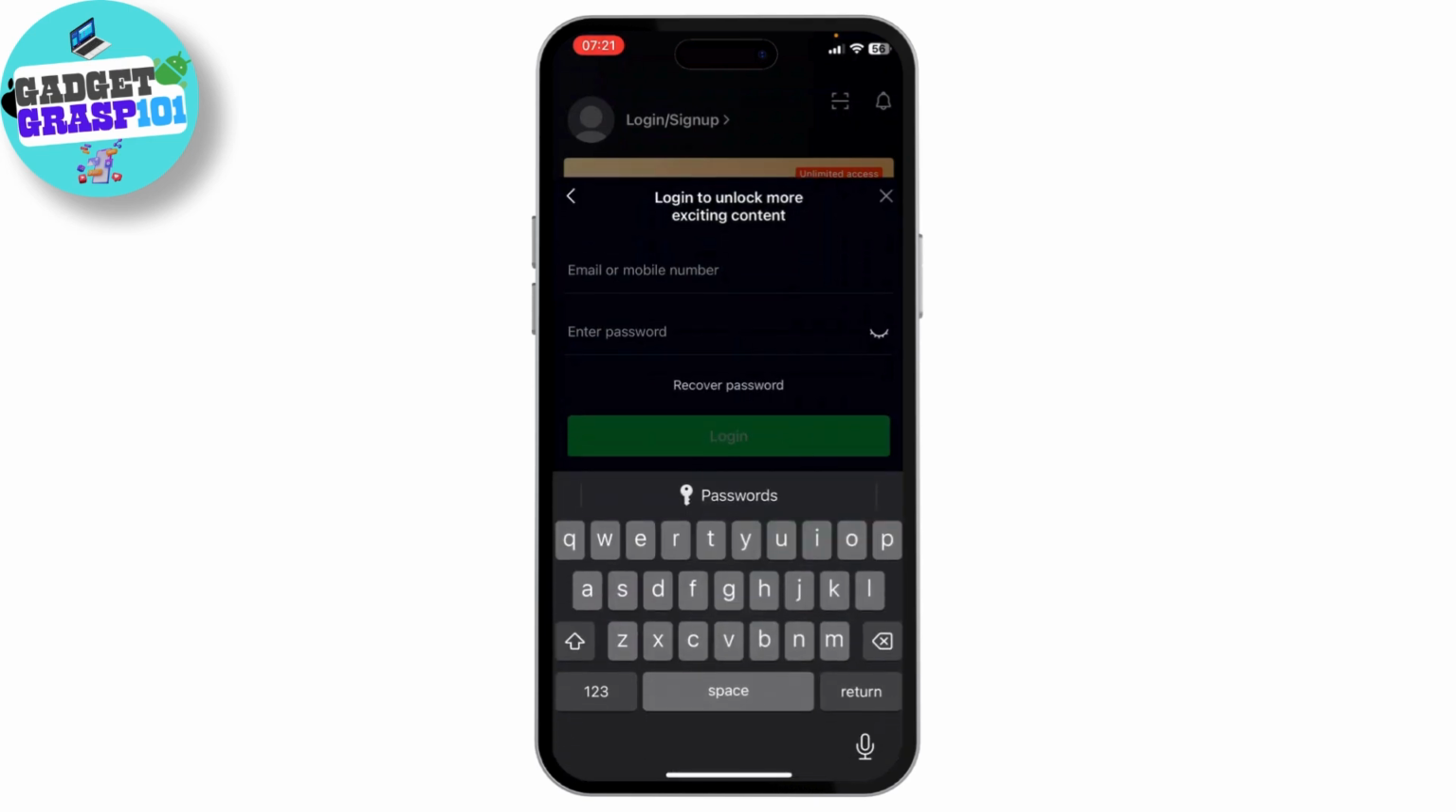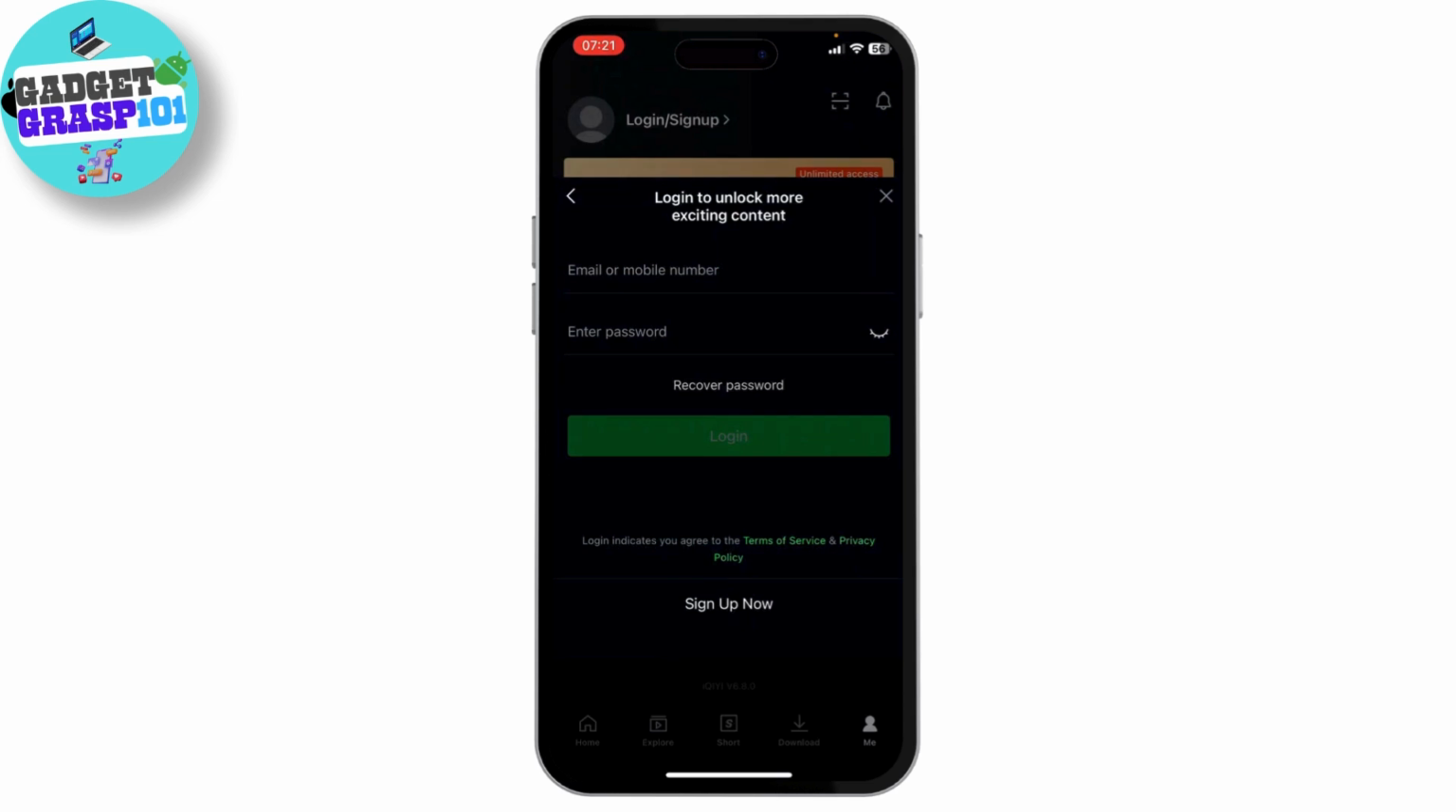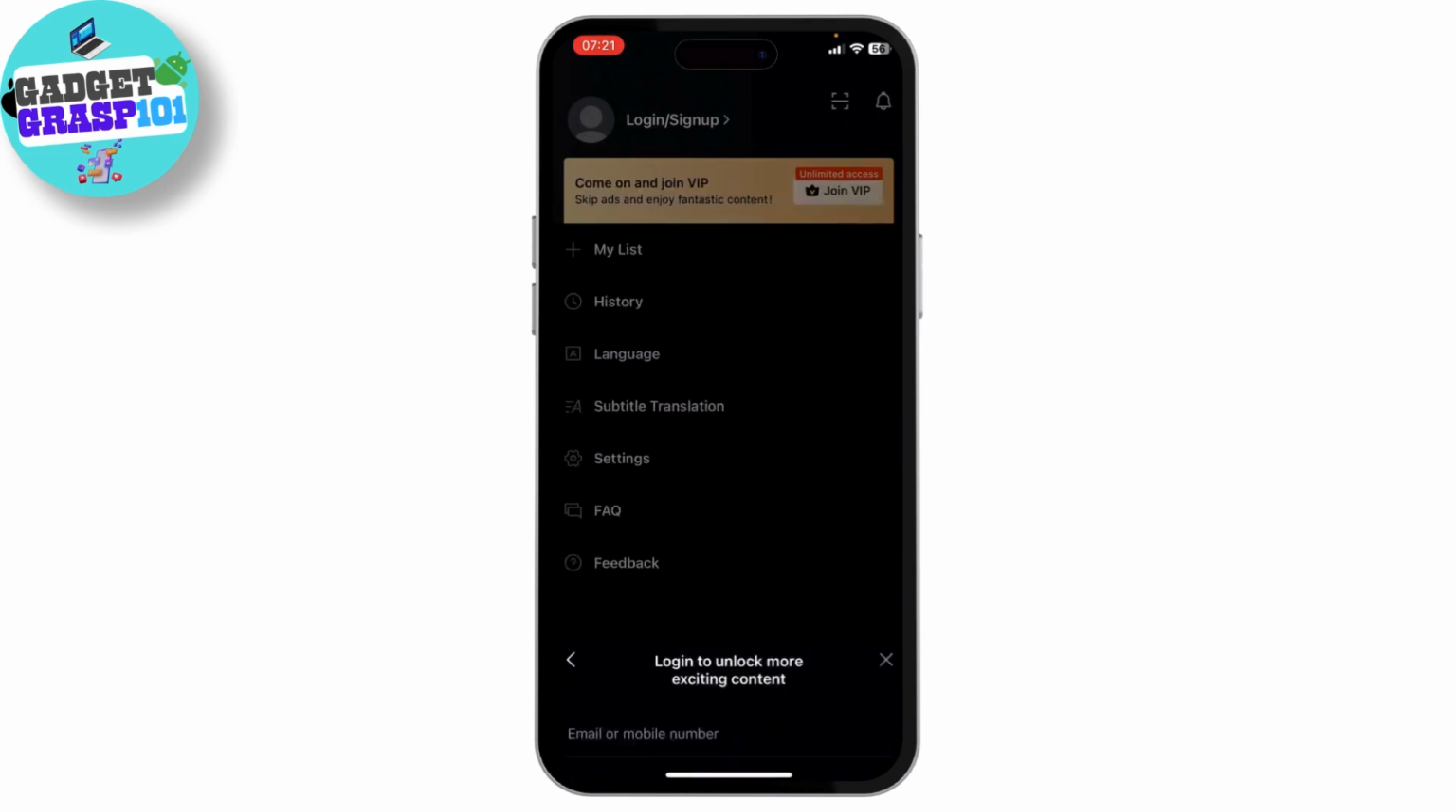Now right here you will need to type in your email, and after you type in your email right here, type in your password down below, and you will be able to log in that easily, guys. So yeah, that's basically it.